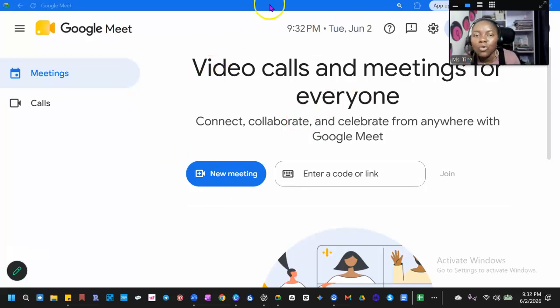So here is Google Meet. When you want to start up your class with Google Meet, you just go here. You either schedule if you are the host, or you enter the meeting code here, or you join the link of the host, if you are not the host. But if you are the host, just go here, create your meeting link.